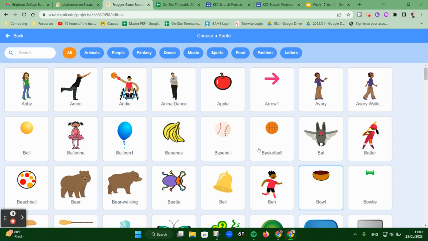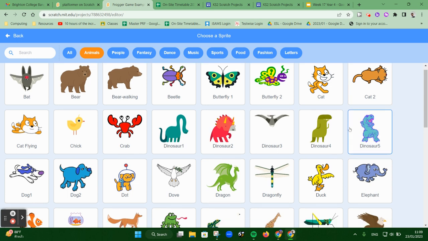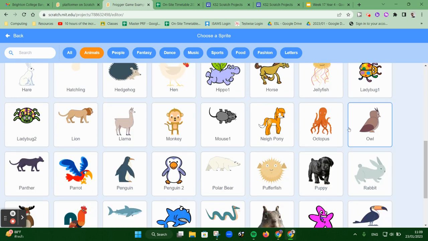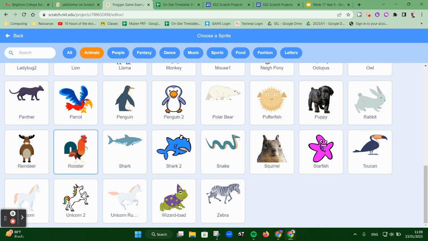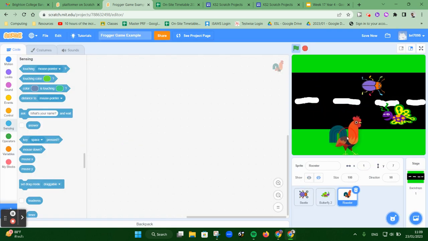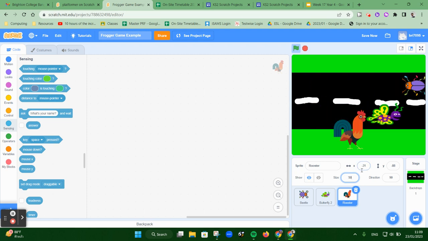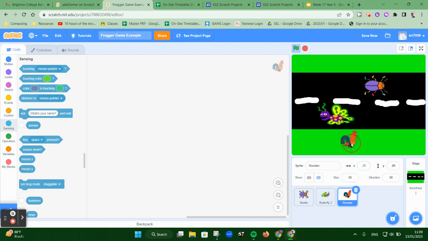So I'm going to choose a sprite. I'm going to choose another animal. You can choose whatever you want. I think I'm going to go with, there we go, a rooster. So I'm going to pop my rooster in a position. Now my rooster is quite big compared to the rest of my game, so I can use this size option here to change it. So I go 50%. That looks quite small. That looks about right.